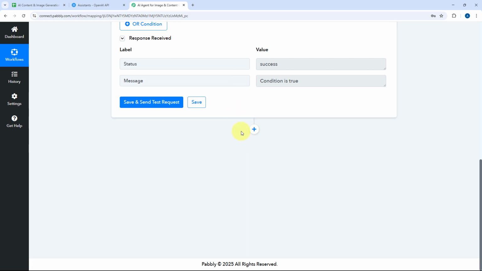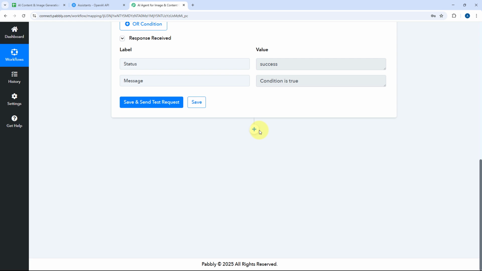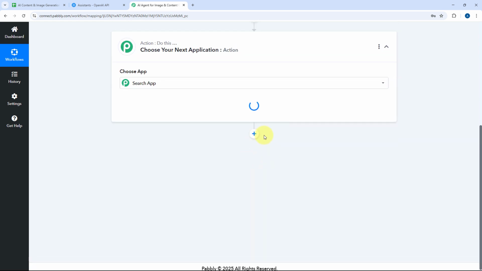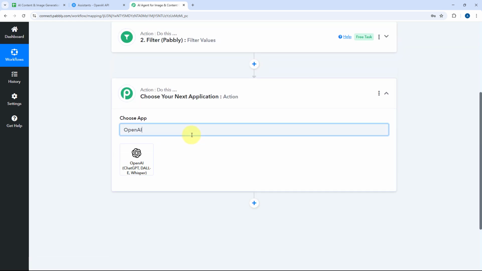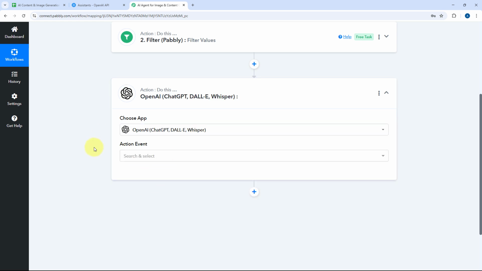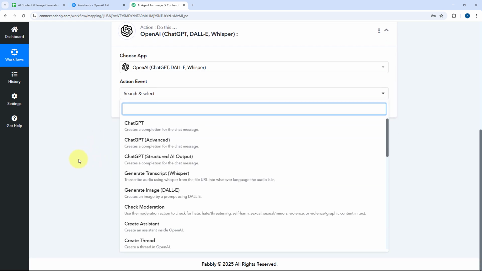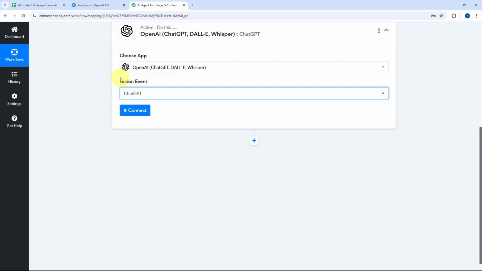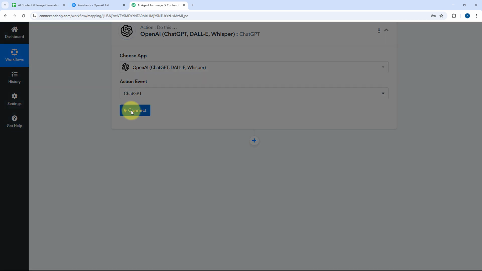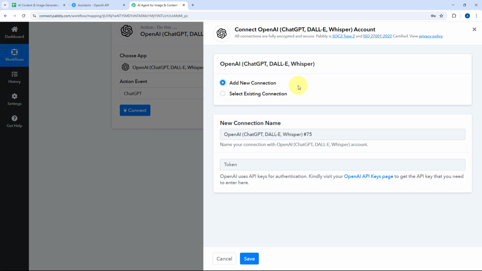After setting up the filter, let's move to the next step and start generating the content on this topic. For that, just click on this Add Action Step button over here and then here in Choose App, search for OpenAI. Just select it. After selecting OpenAI, we want to generate the content using ChatGPT. So we will select ChatGPT, then just click on Connect and select Add New Connection. Now here we have to connect our OpenAI account with Pabbly Connect. And to make this connection, we have to enter the API key of our OpenAI account.